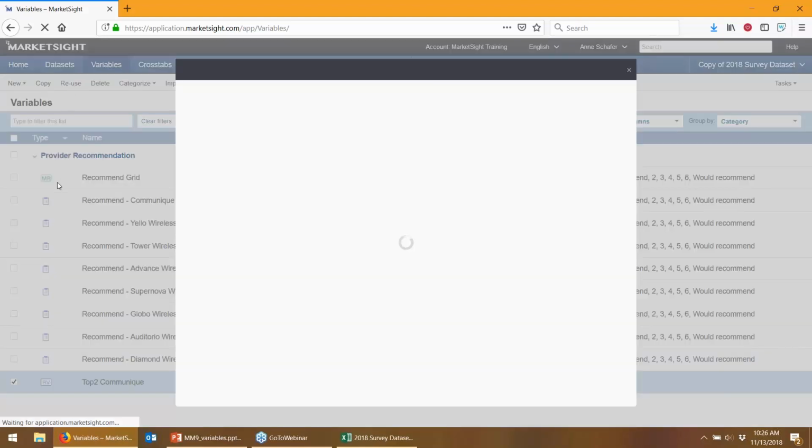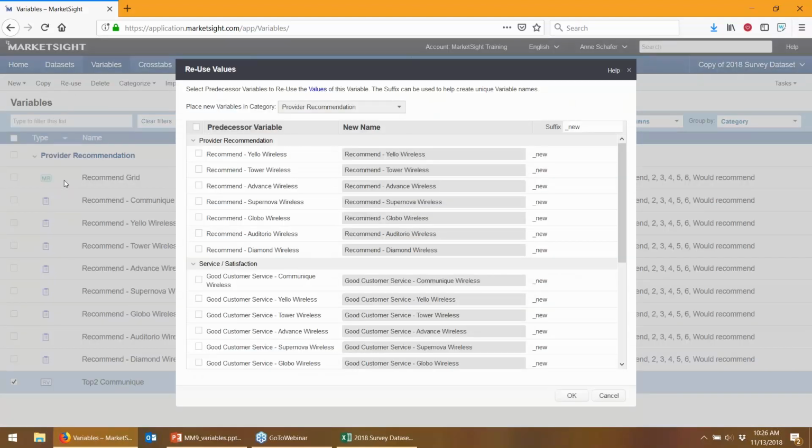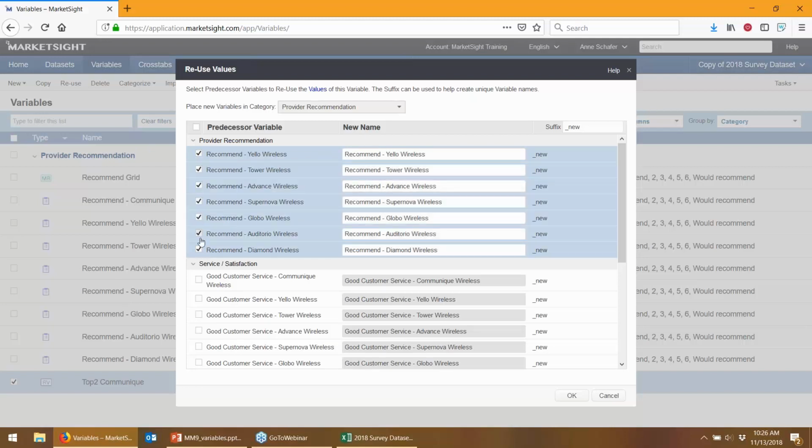And once you click on that, MarketSight is going to look through your data set. It's going to look for virtually everything that it can find that shares the same numeric value scale. So that's the key there. It does need to have the same value scale. In this case, I specifically want these in the recommendation category. So I'm going to select those.